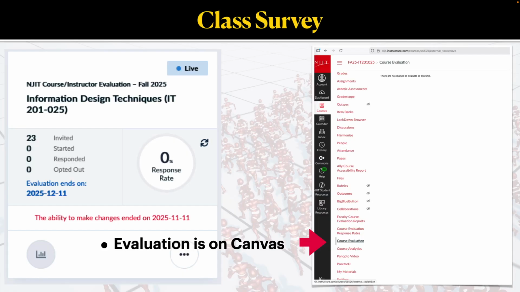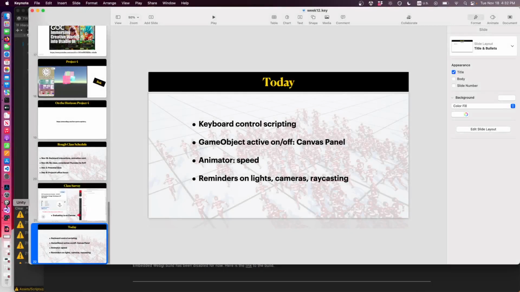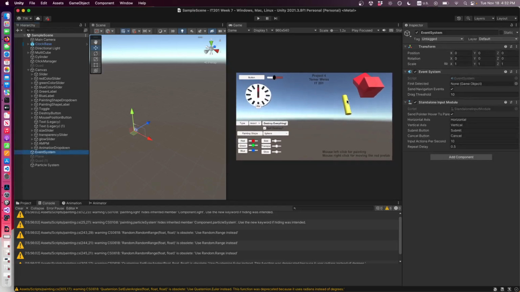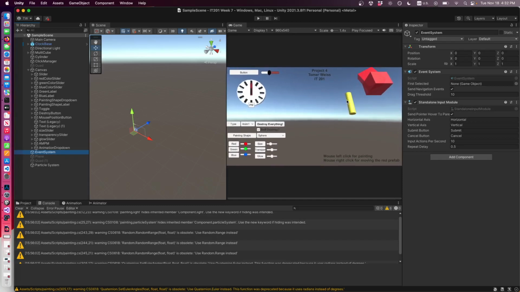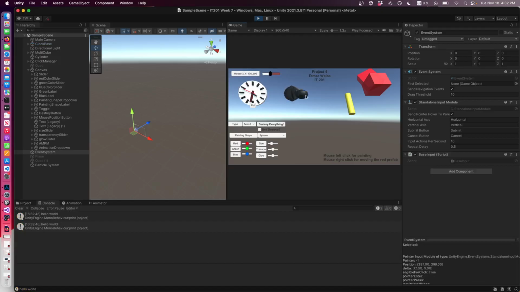Any questions? Okay, so let's do some quick things, and we have the keyboard control scripting and all of that. Let's start with that first. Okay, so I have my non-fancy aesthetic UI, but it's here. I'm just going to use it for our class. Just to remind you where we were at last week or 2 weeks ago, we have this painting app, which has all the colors and all of that.